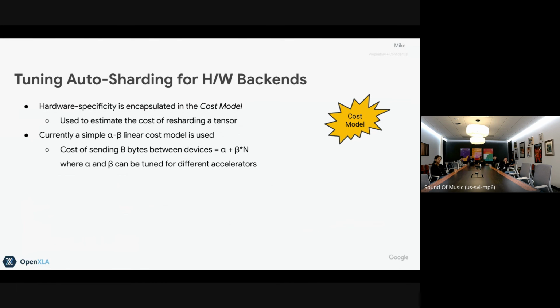So now I want to move topics a little bit to talk about the cost model that we use and how we can tune auto sharding generally for other hardware backends. Right. So the cool thing about auto sharding is that hardware specificity in auto sharding is encapsulated as part of its cost model, and it is this cost model that it uses to estimate the communication cost of resharding tensors, which we referred to a couple of slides ago, right?